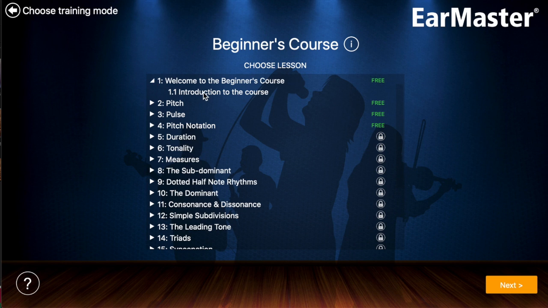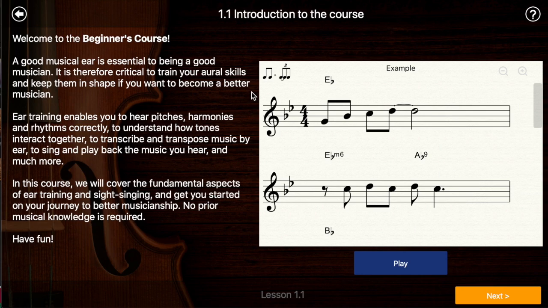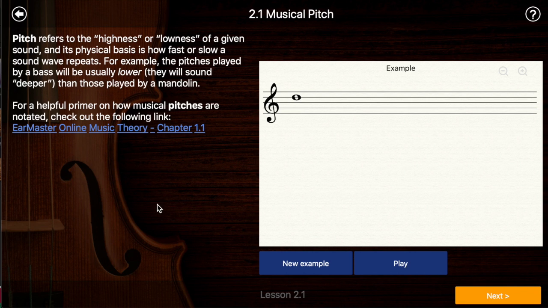Each lesson begins with a brief explanation of what the whole lesson will be about. For example, the welcome lesson begins with an explanation of the importance of having a good musical ear and what are the skills that EarMaster will help you develop. Click Next and you will go into the second lesson, which is musical pitch.